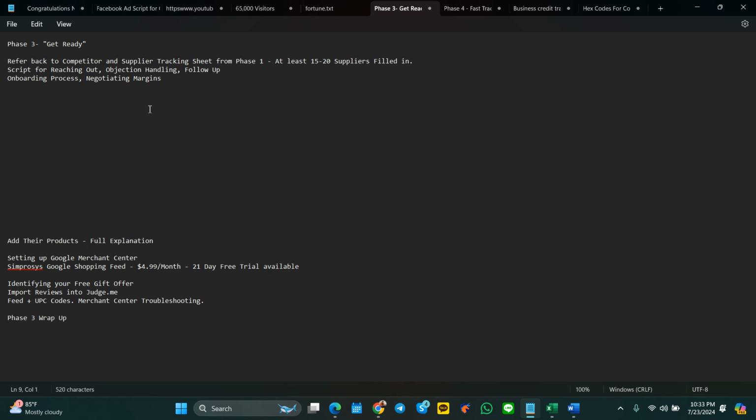We got an agreement for them to onboard. We sent off the application. They sent us over their product listing. We have all of their details. I'm also going to ask them for UPC codes. This is like barcodes for each product.